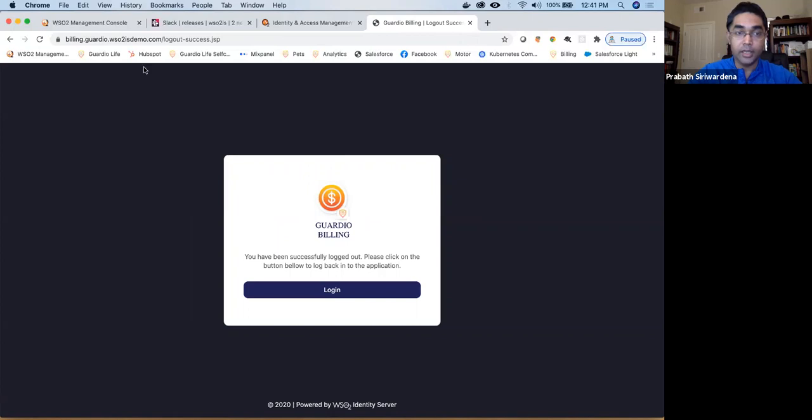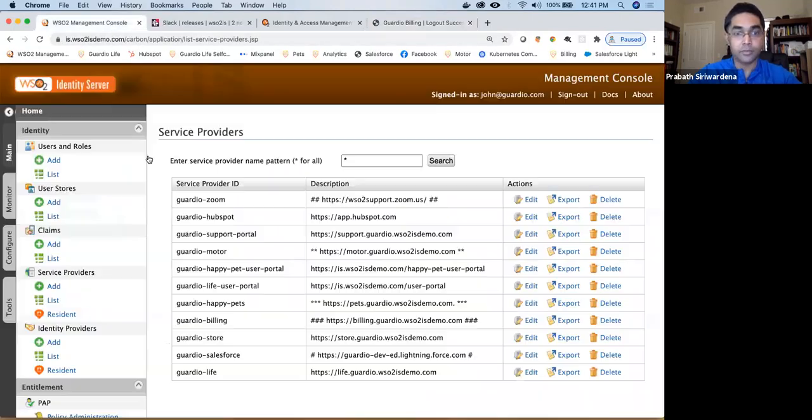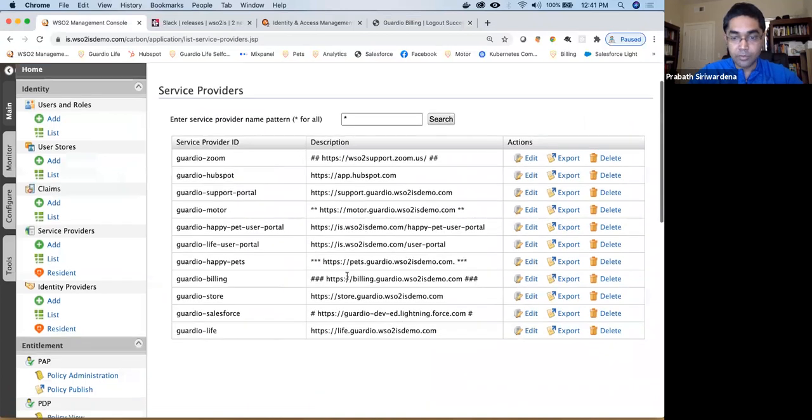Next, I'll take you through how to do risk-based authentication with Identity Server. So I'll open up the same service provider, which I configured FIDO 2 before.